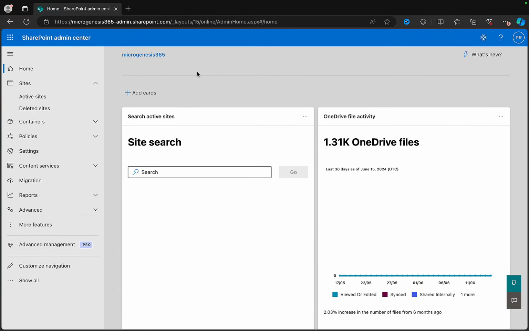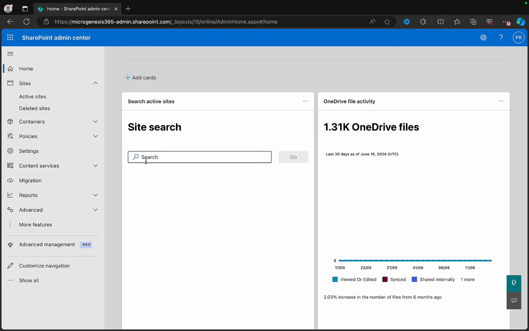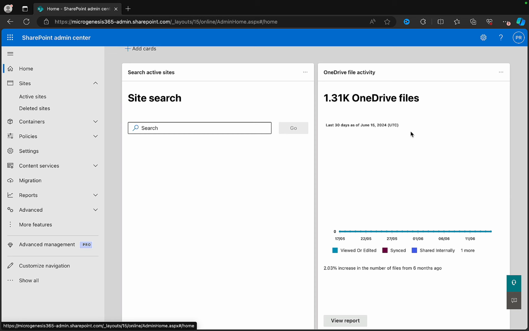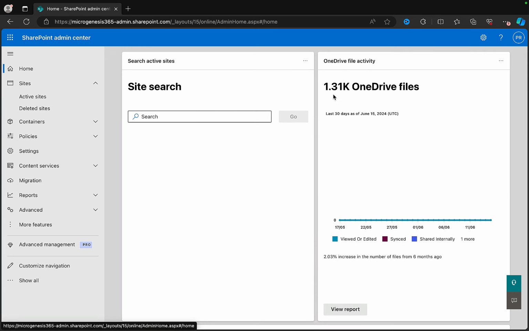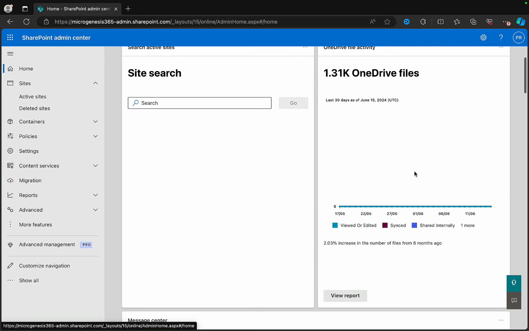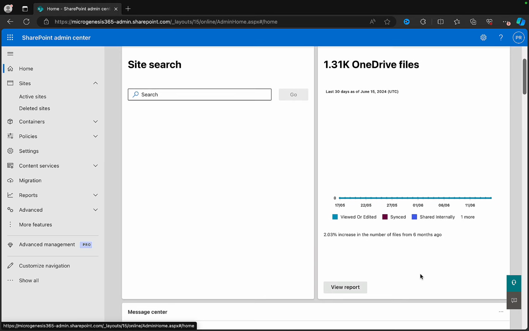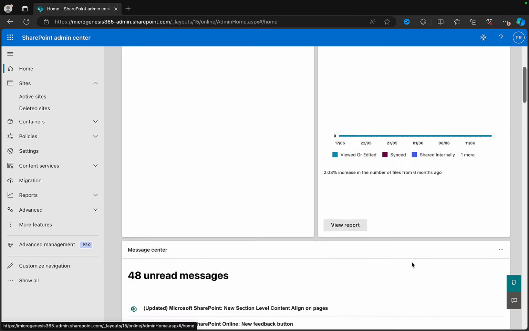So we start at our home page and we can see these cards here which give us a view of our SharePoint Admin Center. We can search active sites here, which will take us right into the active sites for particular sites that we are looking for, but this is a quick shortcut to search for those sites that we want. We can look at the OneDrive file activity. We can see that I've got 1.31K of OneDrive files on this tenant right now, and we can filter that by viewed or edited or synced, shared internally, and other information. We can expand and go into the full report for that.